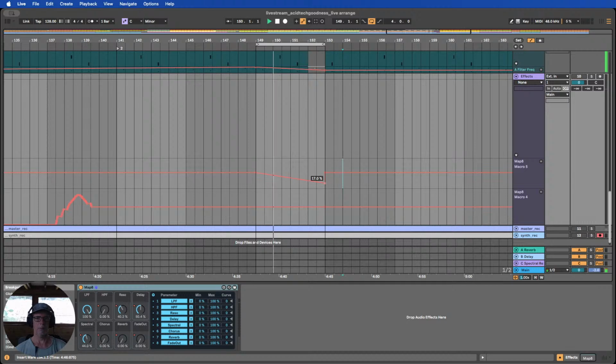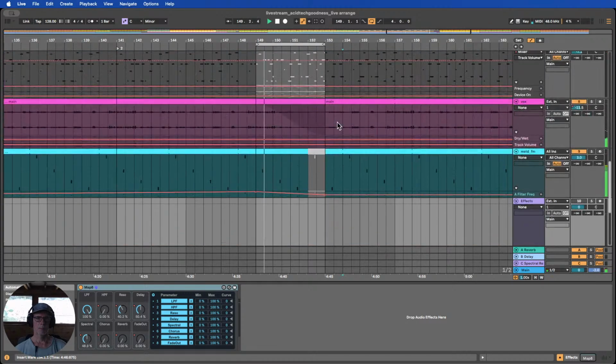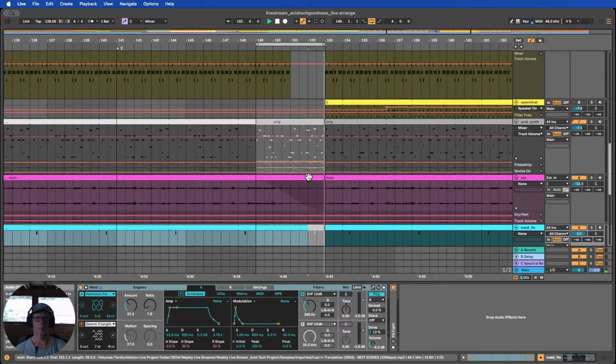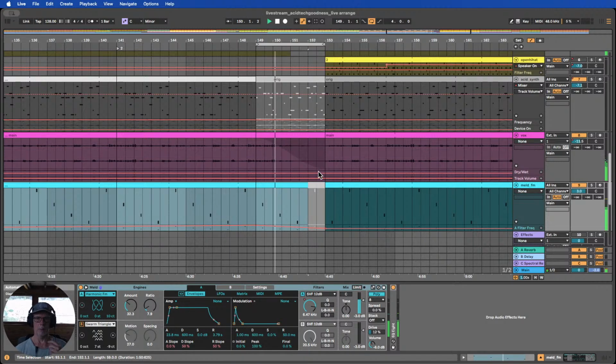Okay, getting somewhere. Okay, so I like the last note of the meld where it is. We've removed a lot of energy from there, which is great.